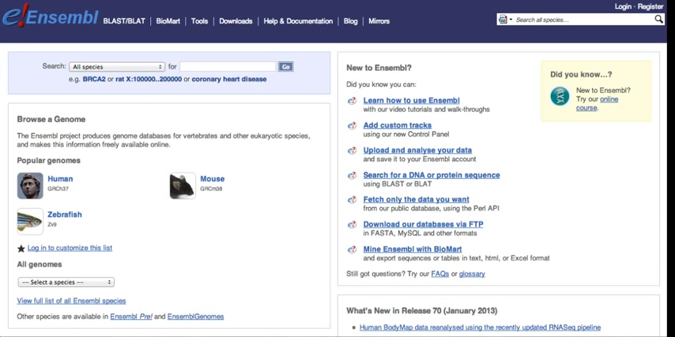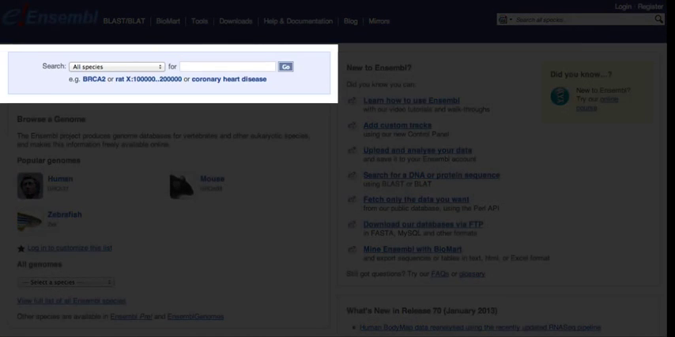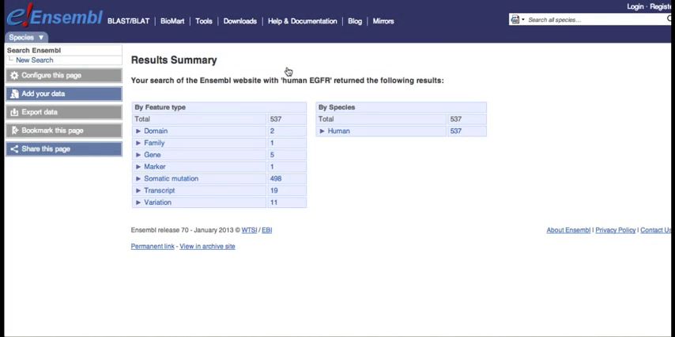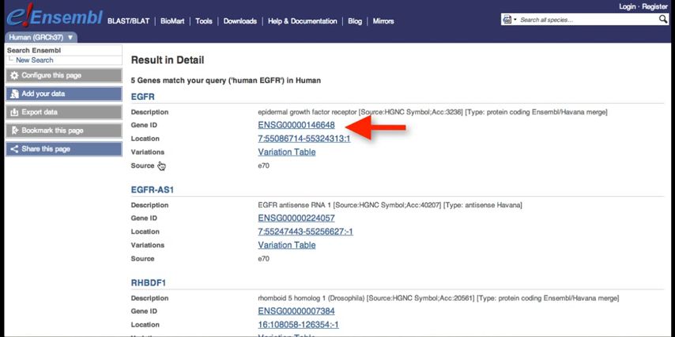Let's start at the main page. Enter human EGFR in the search box. Click Go. Click Gene, then Human. Now, let's click on the EGFR Ensembl ID to go to the gene summary page.